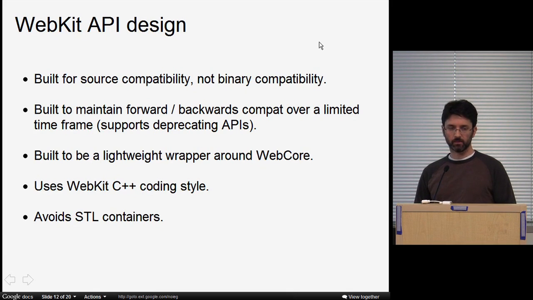Also, one of the main goals here was to make this layer as lightweight as possible. And I'll give some examples of that shortly. And of course, it should be using the WebKit coding style. This is very important because we want to make sure that folks working in the WebKit community are very comfortable making changes here. So as I mentioned before, the glue layer, which we were taking and translating to WebKit API, had to be all converted. So there's a lot of busy work there.